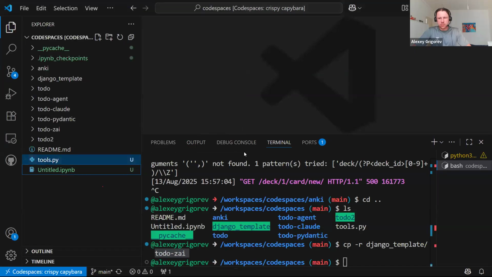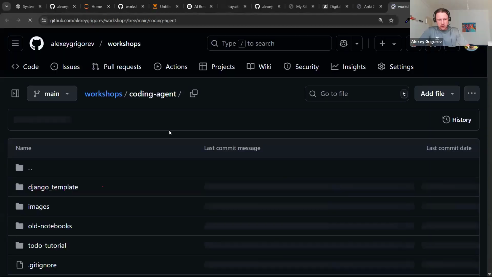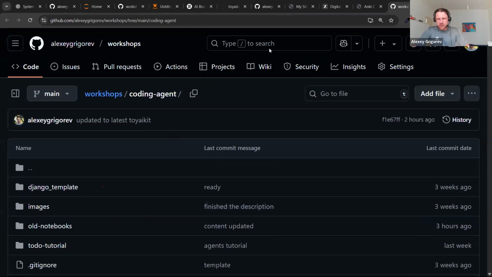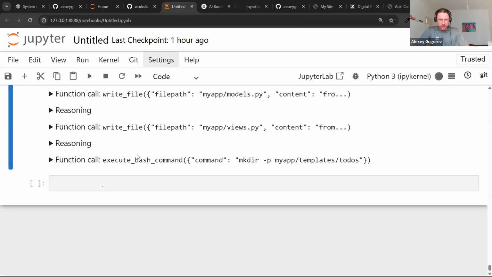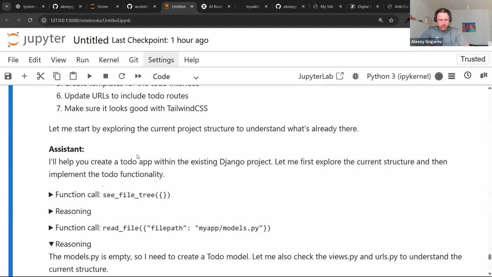Yeah, I'll put it to this URL. I'll call it Maven Workshop something. Okay. So it's still doing things.